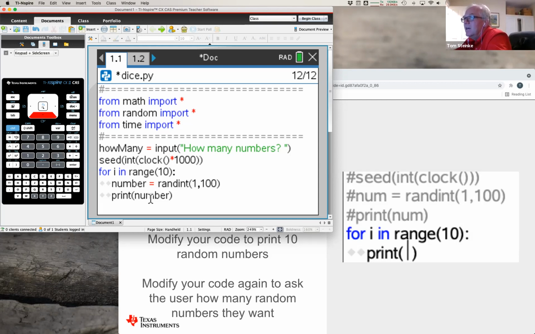Nice. Okay. So Kat says I'm stuck. Awesome. And then Matt says, I thought how many, and then in range brackets is what. So Matt's saying he wants to put the how many in the range, so instead of a 10. Excellent. And then Kat says I'm stuck.